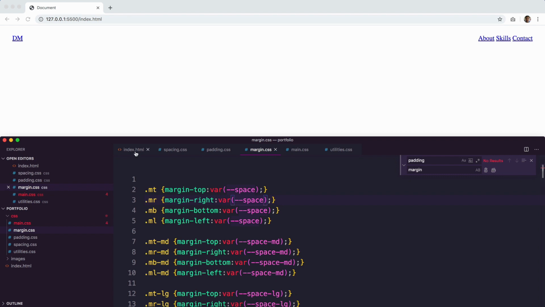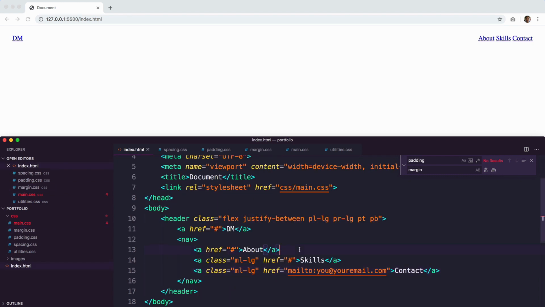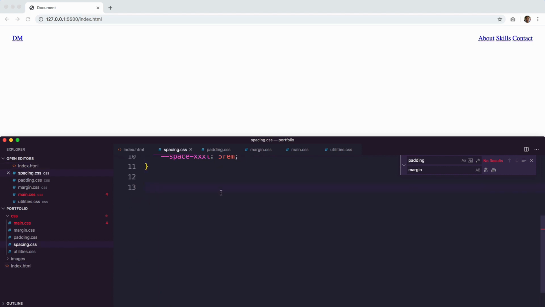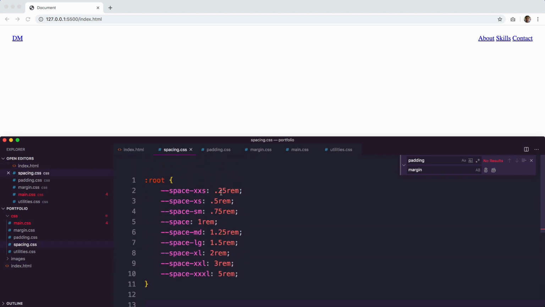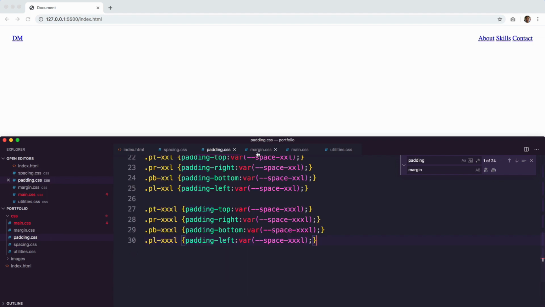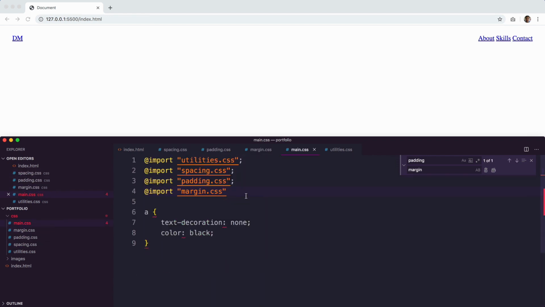And then we go back here, Command S, and it's still not working. So a class, margin left large. Surprised that is not working yet. So if we go to main, we go margin.css. Let's see if this makes a difference. Oh yes, so you have to put a semicolon at the end. So there we are, we got the spacing on there.